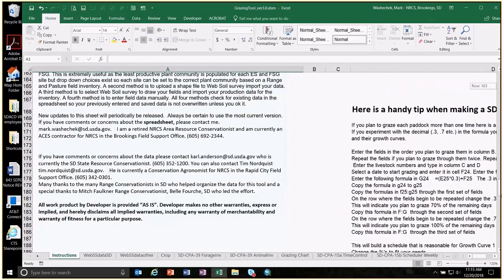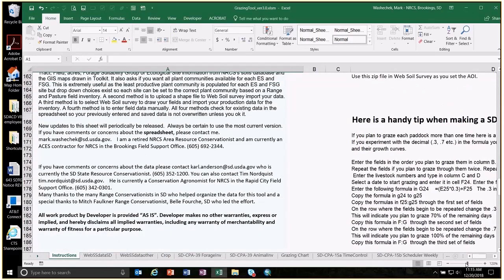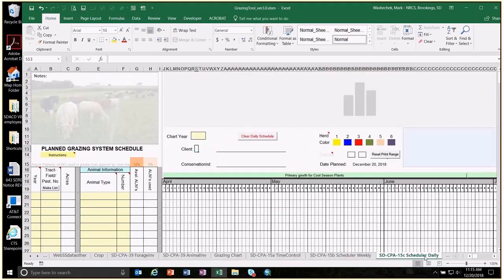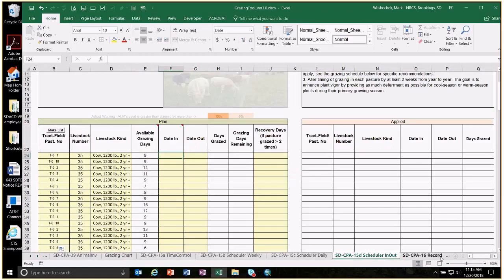Yep. So in the second column here, in the instructions, here's a handy tip when making a 15D in-out schedule. It's at the bottom of the right-hand column, and it actually tells you how to write the formulas and where to put them. But I'm going to do it because it is simple. It's easy. I'm going to go back to the in-out scheduler.